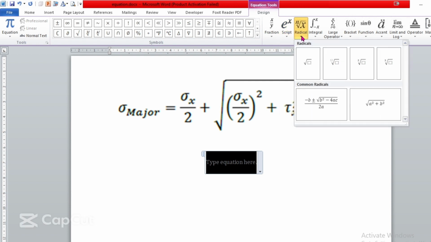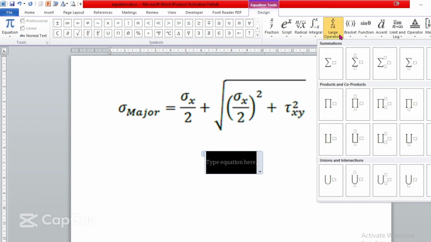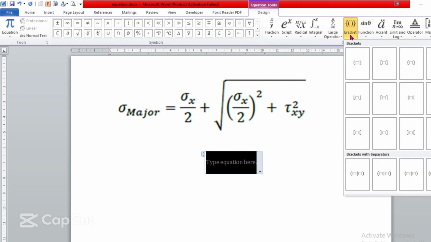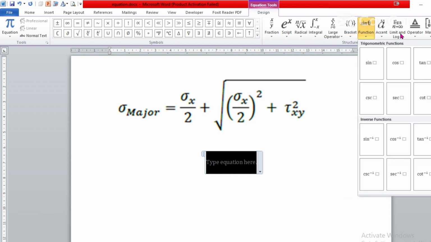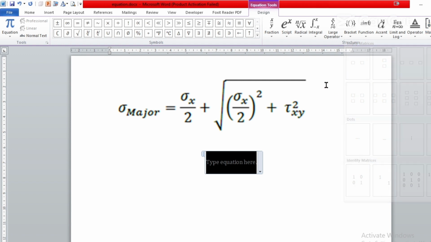And you have different forms of radicals, and you have integrals, different forms of integral as you can see here. And you have even different forms of operators like summation, intersection, union, and the like. Even you can use these forms of brackets and trig functions, limits, operator. Even you can use matrix, different forms of matrix. So I will show you all these three tools with examples. So let's start from the first one here, the tools.